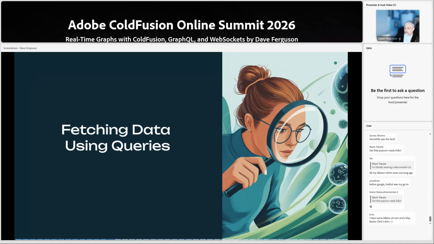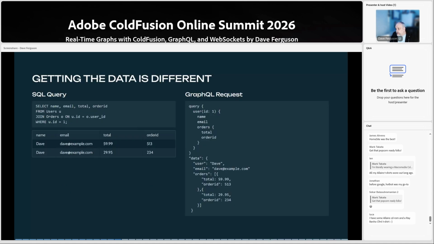So, fetching data using queries in GraphQL. Like I said, it's not too complicated. On the left, here's how you would do it normally. If you were to write a query, you get a couple rows of data back. Doing the same thing in GraphQL on the right, you send it JSON. In this case, you're sending it, I want a user with an ID of 1. And the only things I want back from this user are the name, email, and the orders as an array with the order total and the ID. And that's how it would come back.